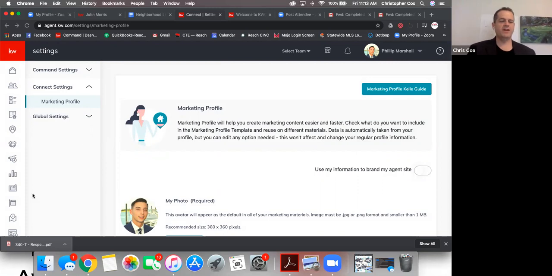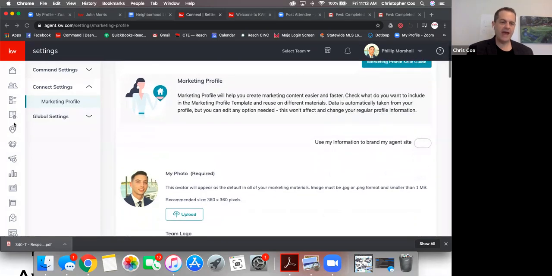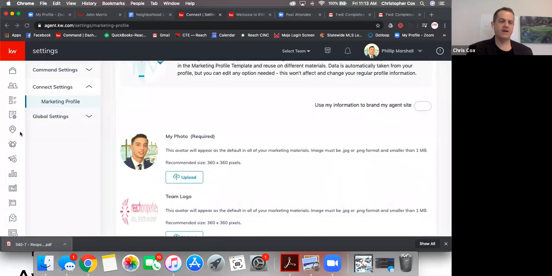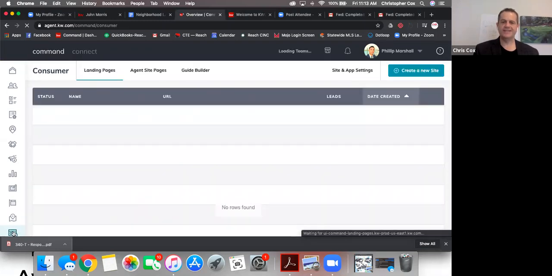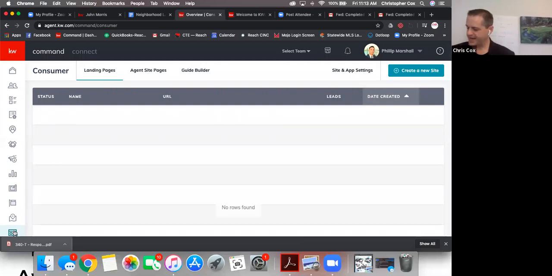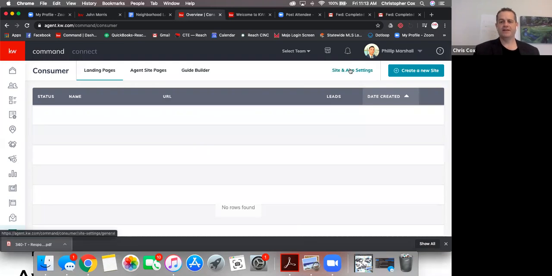So once you have your marketing profile set up, to set up your agent site, you're going to scroll over to the left-hand side. These are all your applets within Command. Each one of these basically is its own kind of semi-platform that all intertwine. The one that we're going to focus on today has been recently renamed. It used to say Site. It is now called Consumer. So you're going to click on that on the left-hand side, and then you're going to go to Site and App Settings.